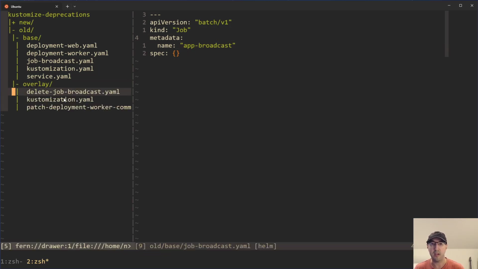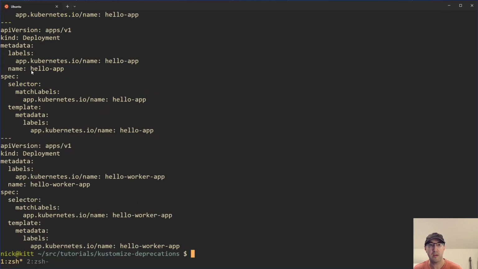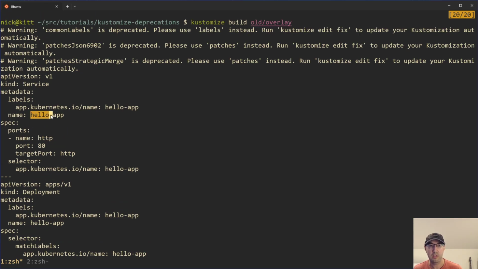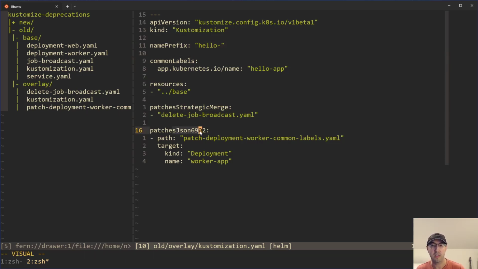The more interesting stuff here for sure is in this customization.yaml file. So again, basic stuff. We have name prefix being hello dash, because if we go and take a look here at some of the names here for the resources, we are adding hello dash here, as well as hello dash over here for the name. But yeah, in that case, that's what that's doing there. And then we have our common labels. There's our strategic merge, as well as patchesJson6902. So let's focus on these one at a time here.